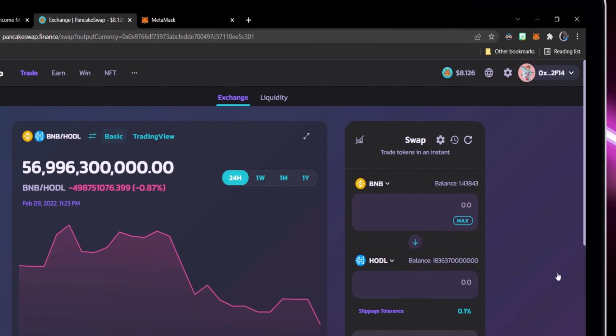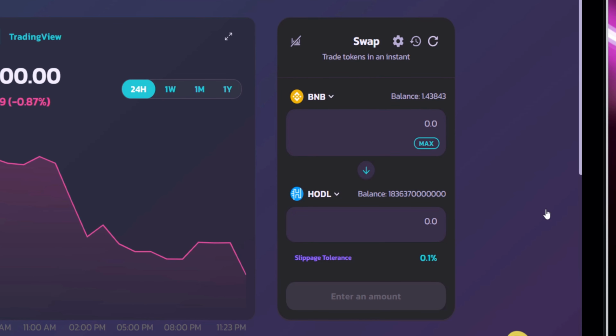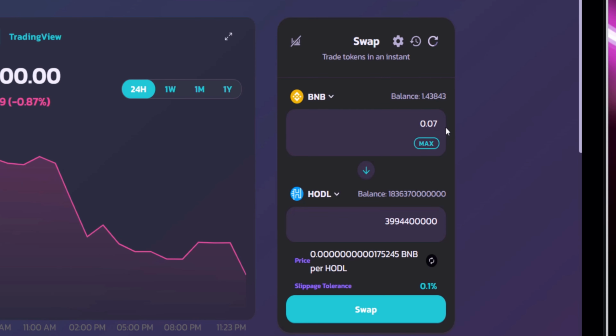This tutorial is not financial advice. We could choose the amount of HODL we wish to purchase, but in this tutorial, we will choose the amount of BNB we wish to spend. We need to set our slippage tolerance.